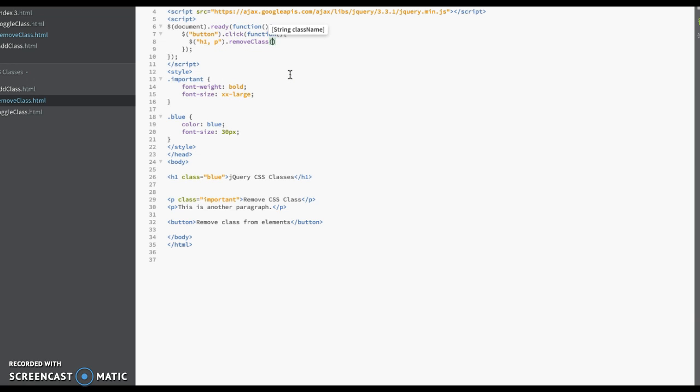parentheses. And then let's do the blue and important. And I think that should work. You can grab two different classes at the same time, which is kind of nice. So I hope that's right. Let's check it. Let's run it.